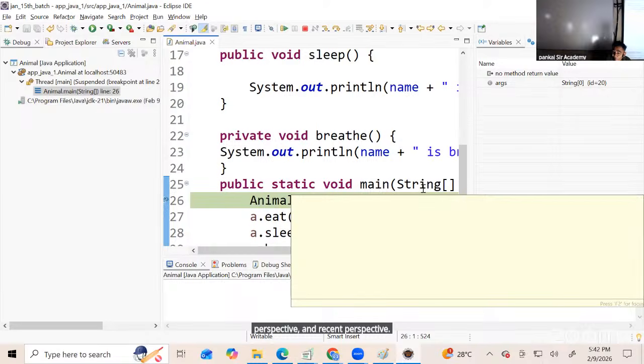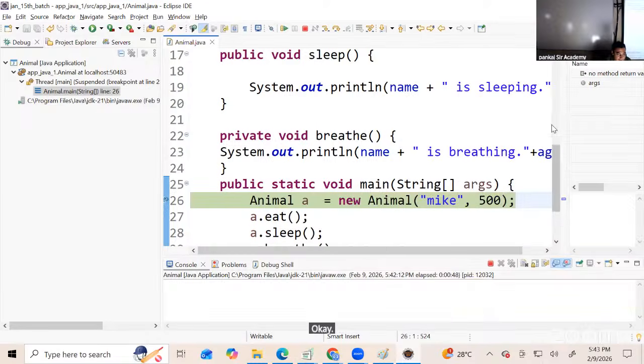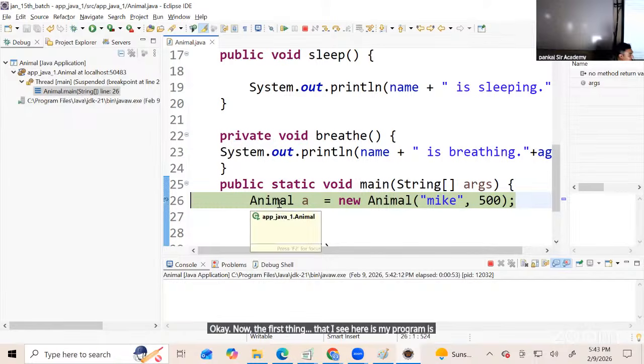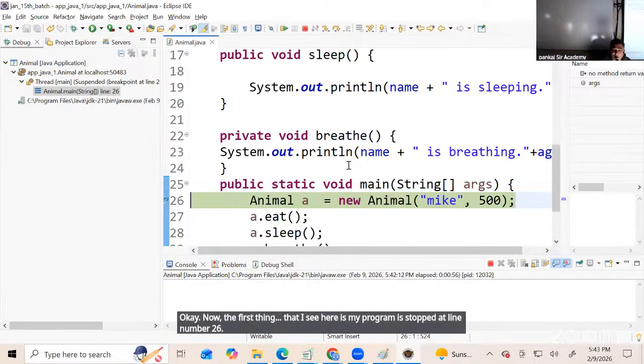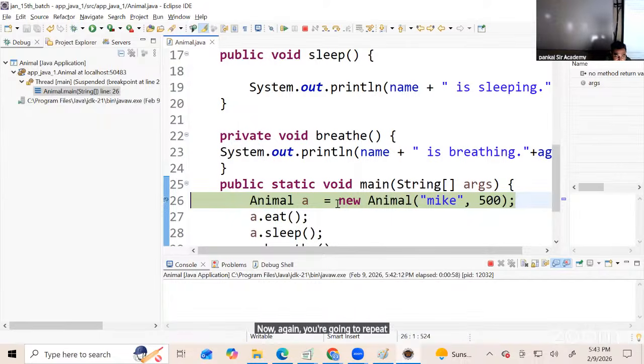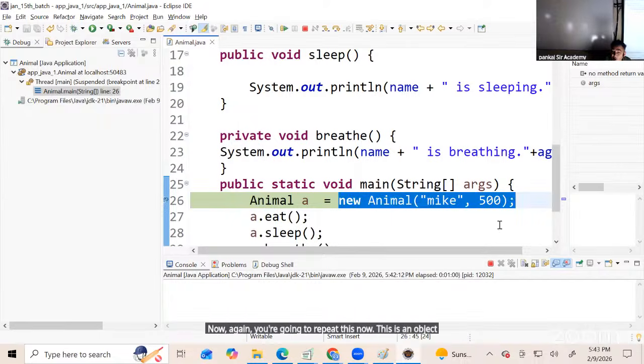Do you see that here now? Okay. Now, the first thing that I see here is my program is stopped at line number 26. Now, again, you're going to repeat this now. This is an object creation which will successfully happen only when the constructor is called. Correct? So, now this window is called a tracing window. This tells from which line of code is being called. Which line number am I at? 26. Now this is a constructor call.